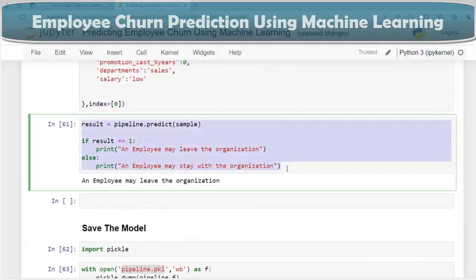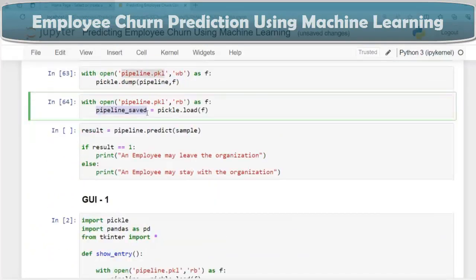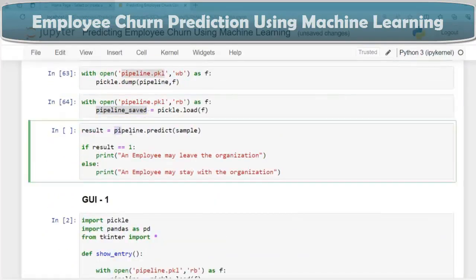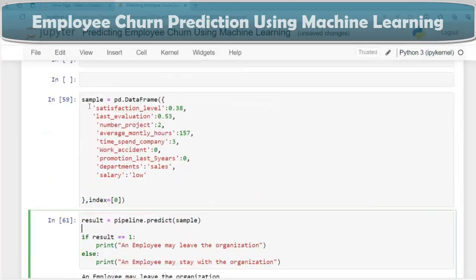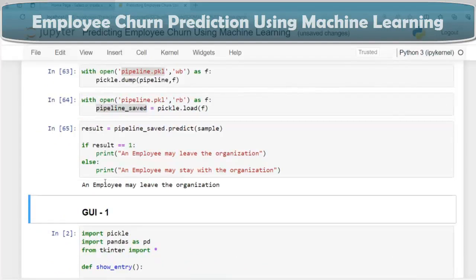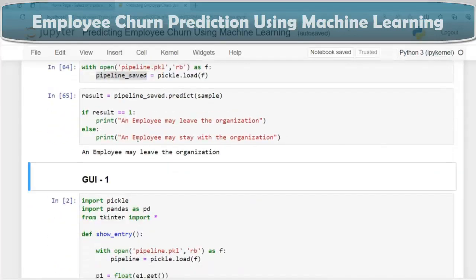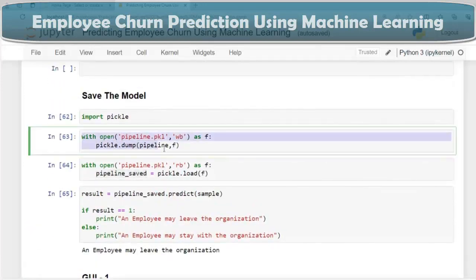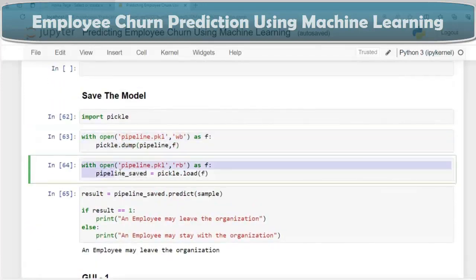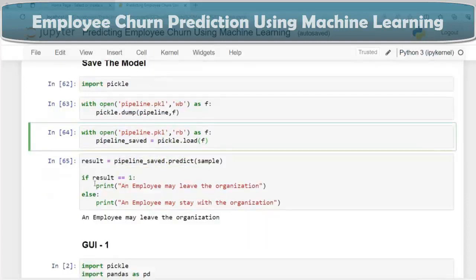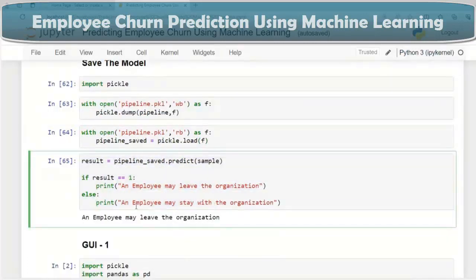Exactly the same way. So let me copy this, paste it over here. In place of this pipeline, let me replace this with pipeline_saved. Again, we are performing prediction on this sample. This one. Let me execute this cell. As you can see over here, with this data, employee may leave the organization. That you can see over here. So this way we can save our pipeline, and this way we can perform prediction using our saved pipeline. That you can see over here.